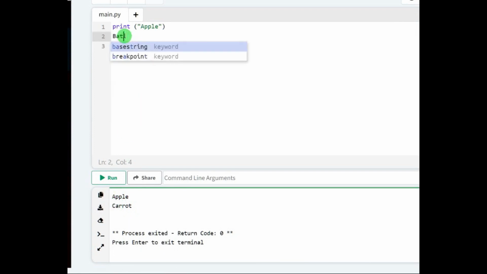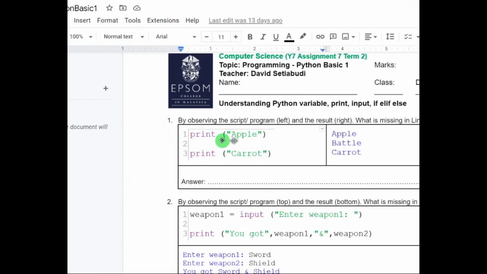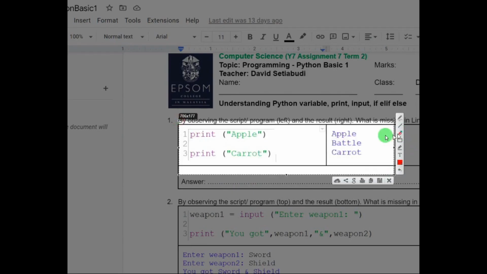So let me type battle like this. What will happen, guys? Oh no, it's error. You can suddenly write down battle like this. So, as you can see here, maybe I should type print, open bracket, battle. It's very logical, guys. So this one, the programming language on the left side is a programming language, not English language or any silly language, but it's Python programming language.